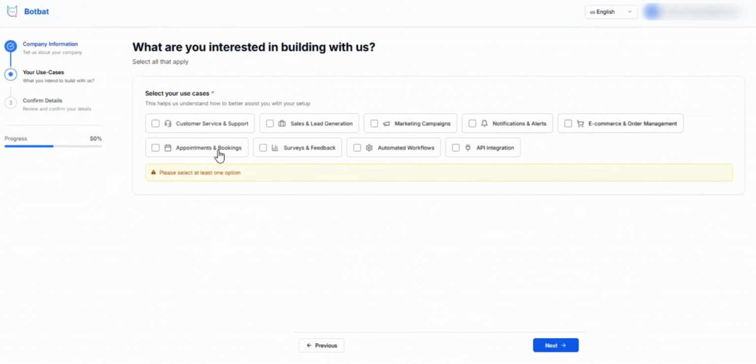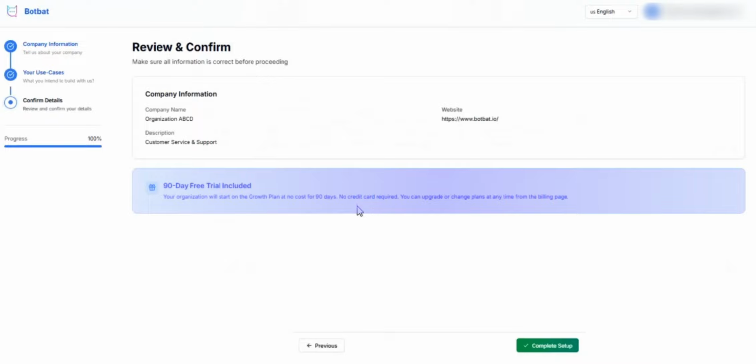In this step, let us know your primary use cases, such as customer service and support, so we can better tailor the experience to your needs. Then click Next. Take a quick look to review your information and make sure everything is correct. Once you're ready, click Complete Setup.